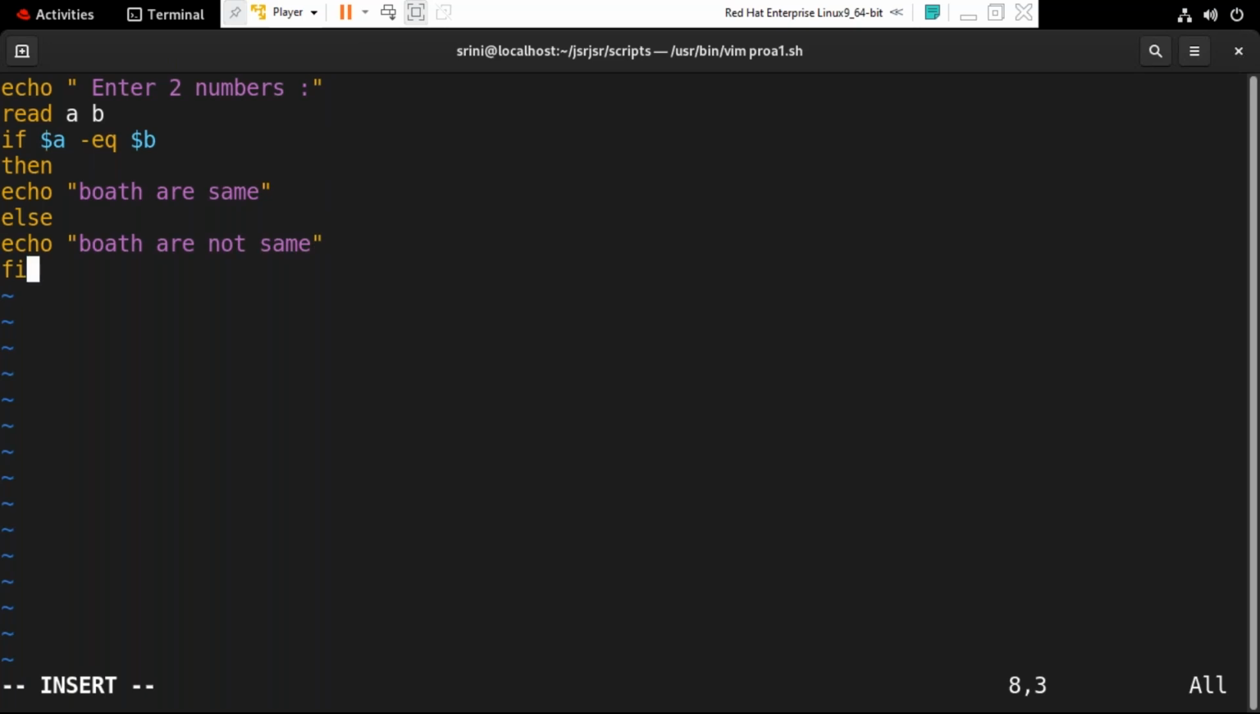No. This itself is a syntax error. You have to use square brackets, the test keyword, all those things. Don't think that if I directly give $A -eq $B, it works. Just see.